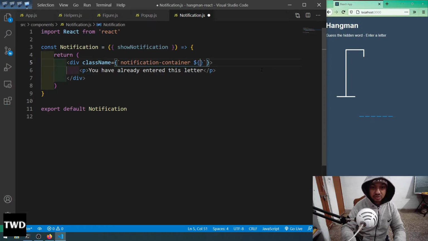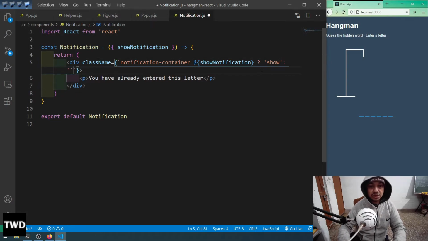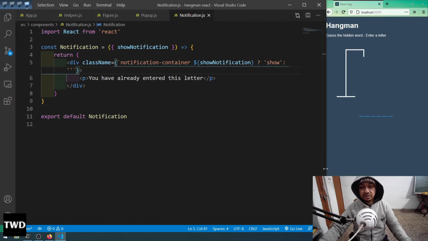And now, if the show notification prop has been passed, then there is a show class in our CSS, so we need to add that. So the notification container will always be there, and if show notification is there, the show class will also get added. Okay, so let me save it now, and we will go back and see whether our notification is working or not.